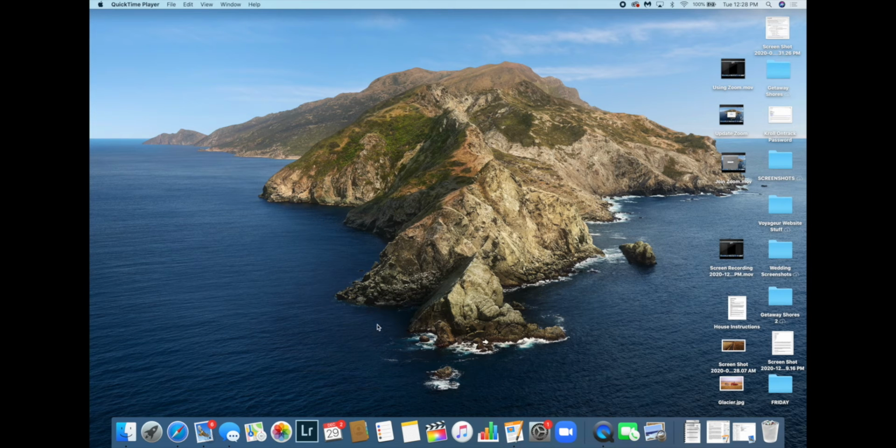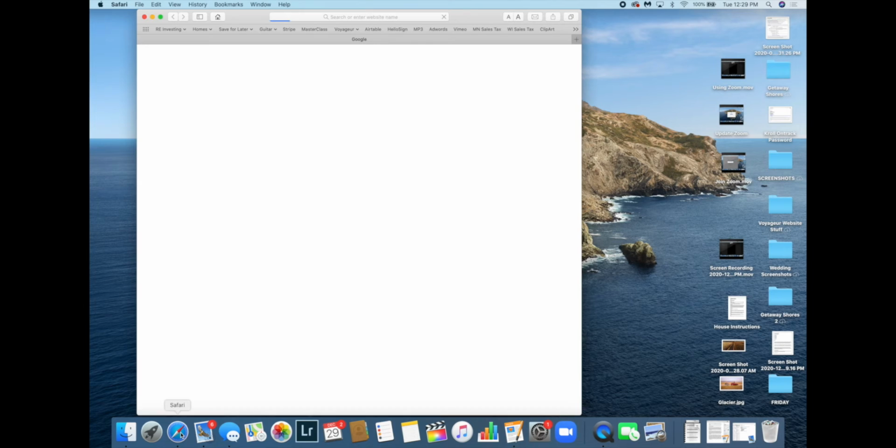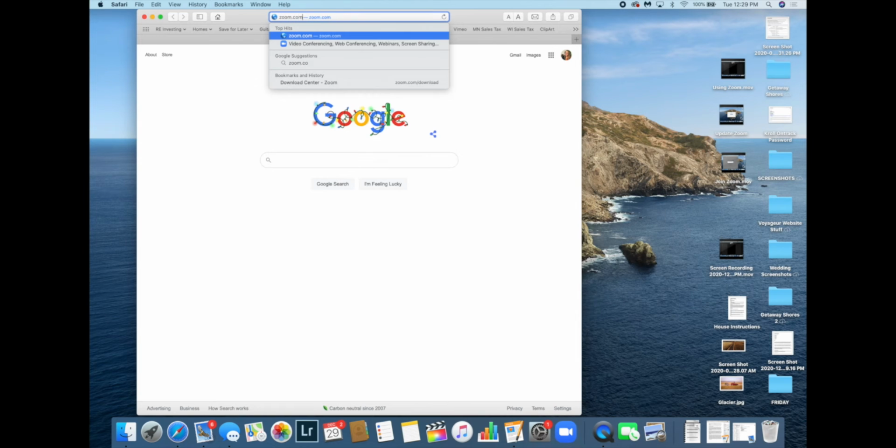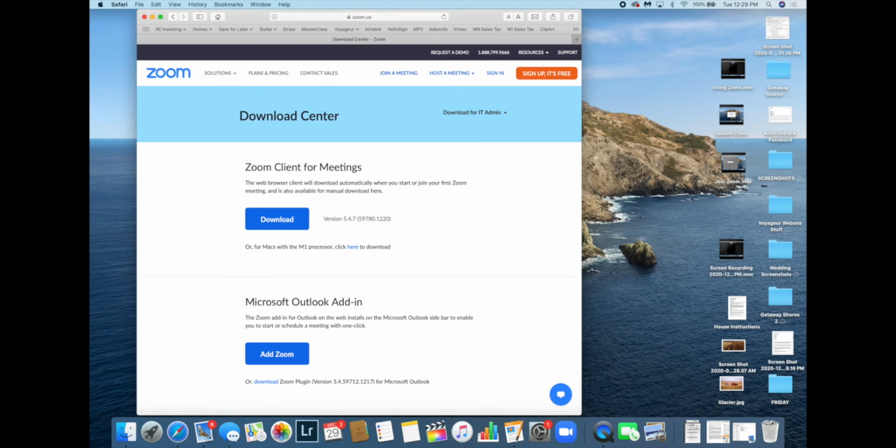To download Zoom, open Safari, and in the address bar at the top of your screen, type in zoom.com/download. Oops, spell it correctly. Then press the return or enter key on your keyboard to go to that website. Once there, click on the blue download button under Zoom Client for Meetings.